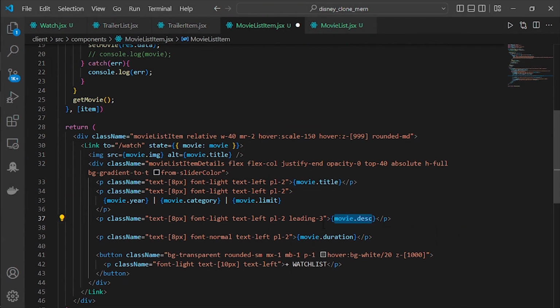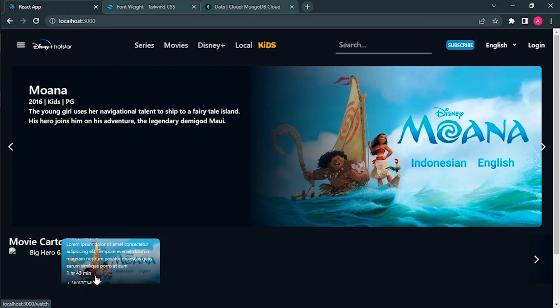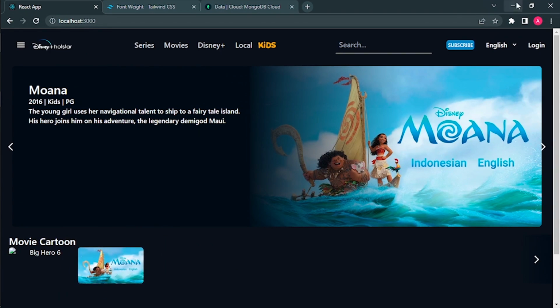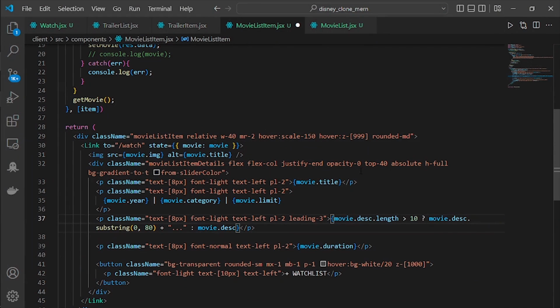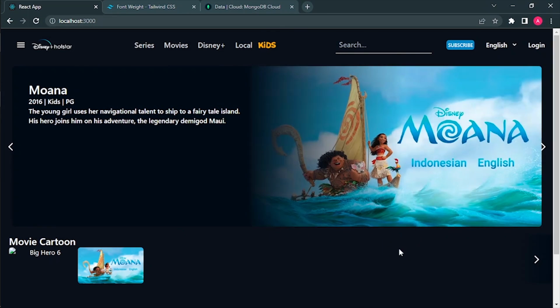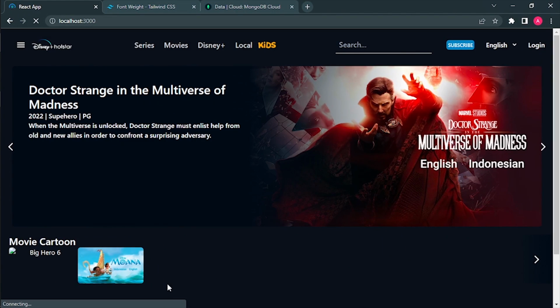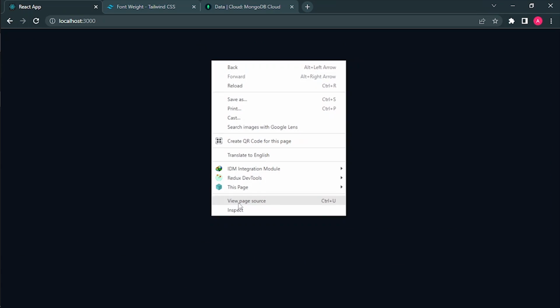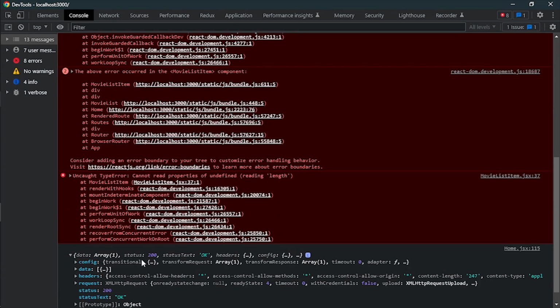Maybe make it a normal default description and refresh it again. We got the description. But I wonder why that function is not working here. Movie description, right? Okay, it's working. But if I refresh it, it's not working. That was a tricky bug actually.